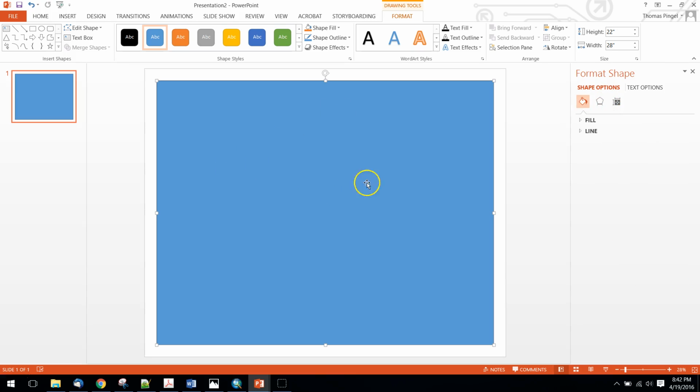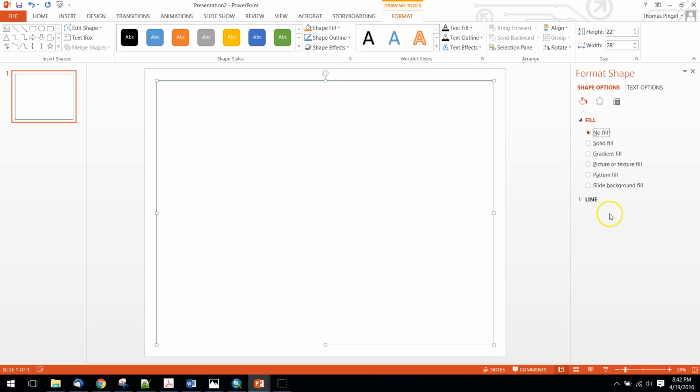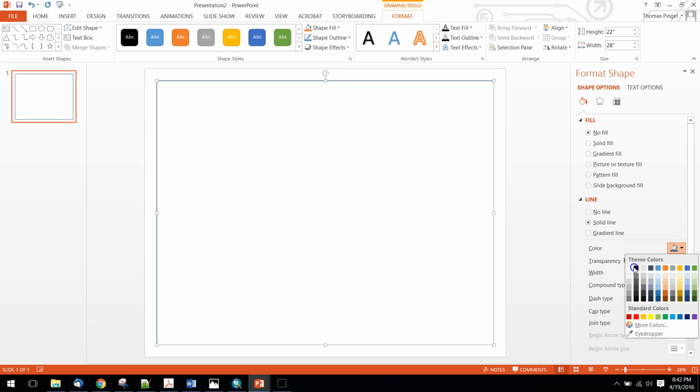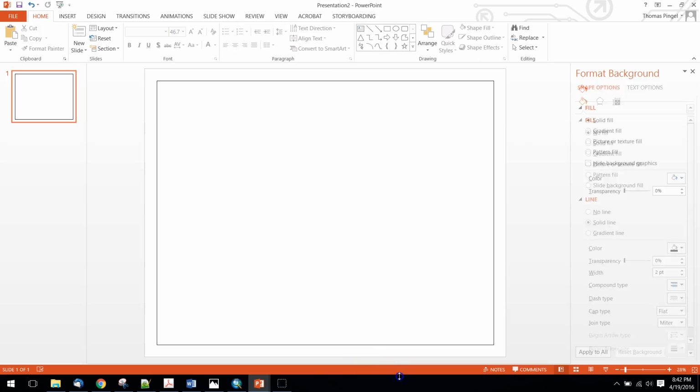Now I don't really want this to be a blue background. What I might want to do is change the fill here to no fill, and I can change the line to a 2-point solid line. So if we click out of that, what we have here is basically the neat line that we might want as part of our map. Whether or not you want one of those is up to you, but that's how you might do it.